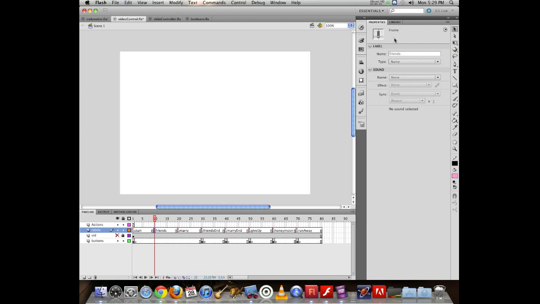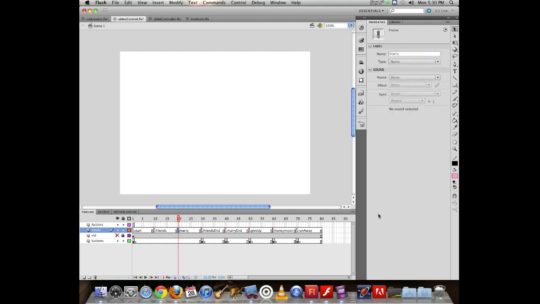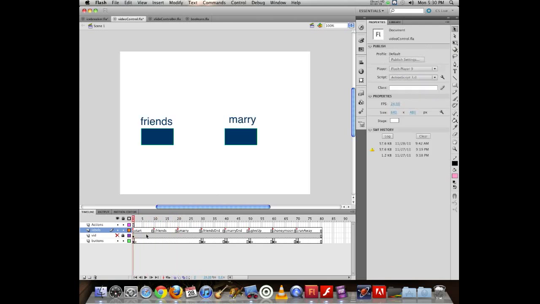I go into my properties and I can put a label on it. See where it says name? So I typed in friends right there. I can go over to Mary. Click on this frame. There's the label. Now, when I look at my timeline, suddenly it's a whole lot more understandable because I can now read what each section of this timeline is. I'm not left wondering, what's that keyframe?